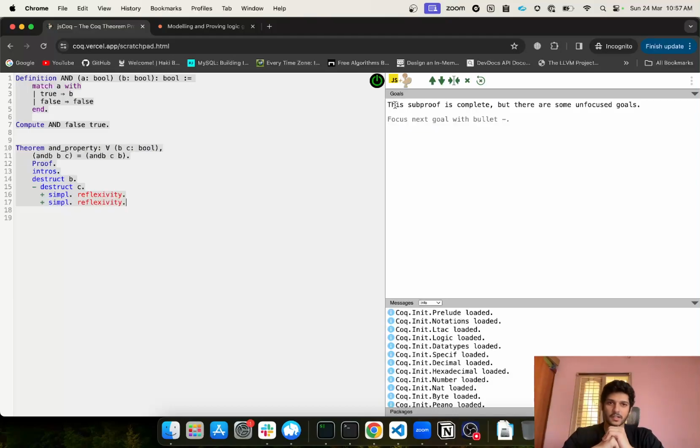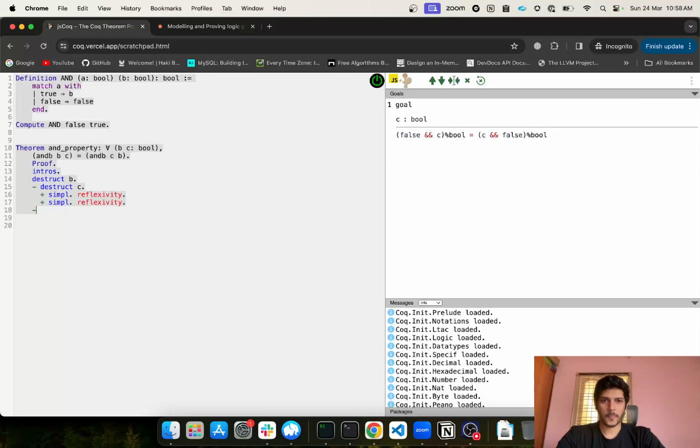Now we have completed two subgoals. One is for true and false, and the other false and false. Right? False and true. Now we have two more remaining, which are the same. Basically, false equals false, false equals false. Let's see that. We can focus on our next subgoal with minus or hyphen or whatever you call it. Yep. Now you can see we got only one goal, and we have C in the context.